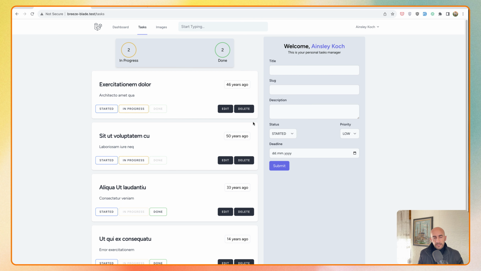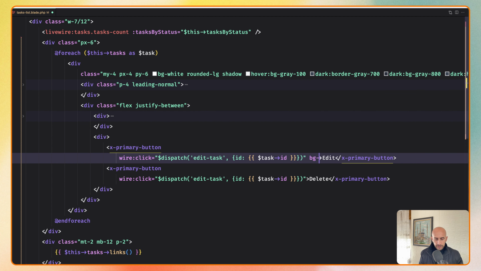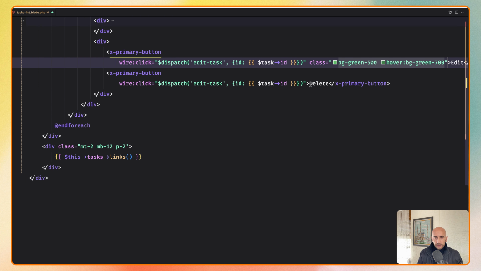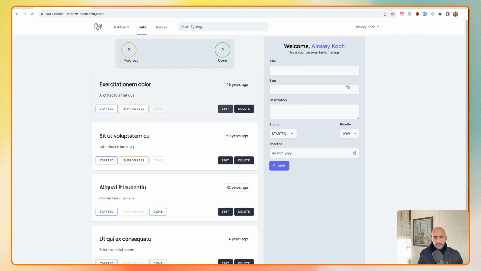We need to change the background to be red, and let's also change it for the edit. So let's add the class first and say bg-green-500, and on hover we're going to change that to bg-green-700. Now on the delete we're going to do the same but with red. Paste that in, change the green to be red here, and let's save and see. Yeah, we have something like this.